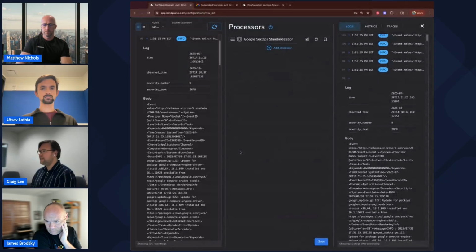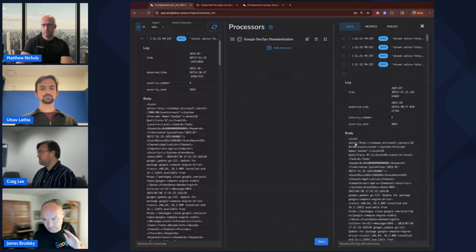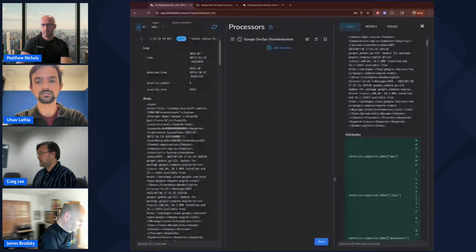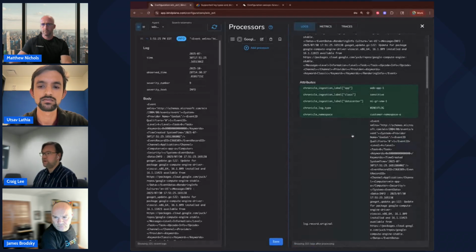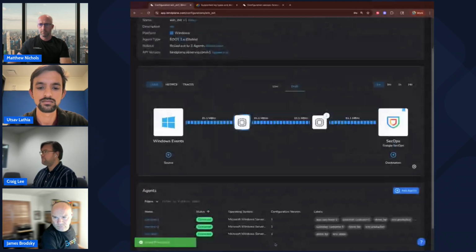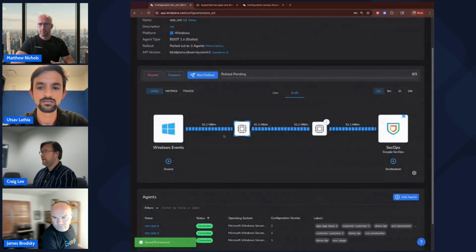And now I will see within our processor view, which is a nice sandbox, what it would look like. So now we're adding in several attributes. So we can see things like Chronicle ingestion label, app, Chronicle log type, WINEVTLOG, and Chronicle namespace. And we're then sending those on. So I'll go ahead and hit save here. And now I have a configuration change that is staged, but we haven't rolled it out yet. So that rollout is pending. And I'll go ahead and click on Start Rollout.